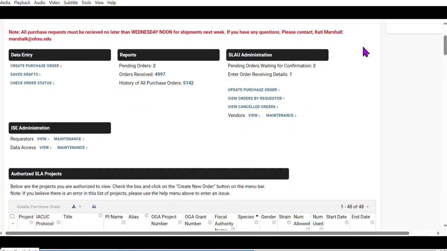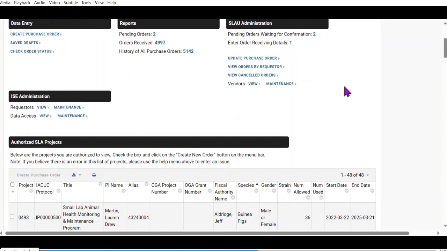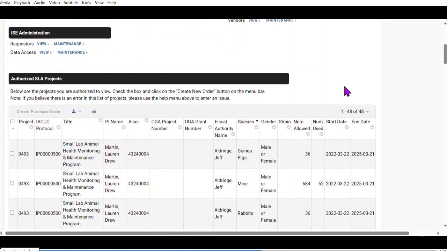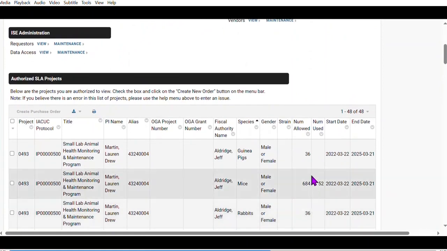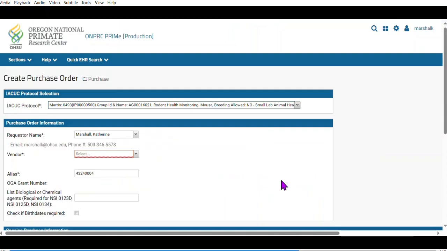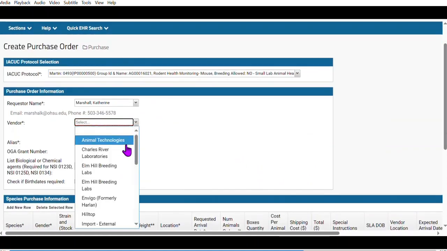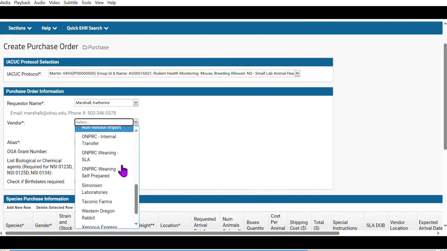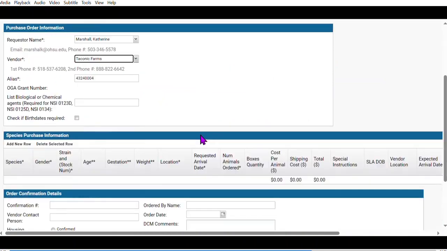Your second option is looking at the authorized SLA projects for your specific approvals. Here I have several. The nice thing about this, it tells you the number of animals you are allowed, the number of animals you have used to date, the start date of your project, and the end date of your project. If you'd like to use this, click on the small tick box to the left of the IACUC project number and then click Create Purchase Order. This automatically submits the protocol information. You will then select your vendor.